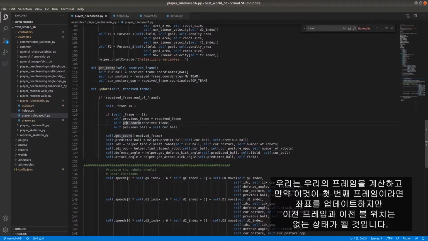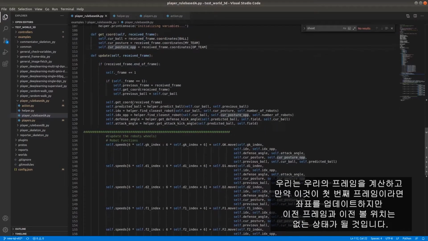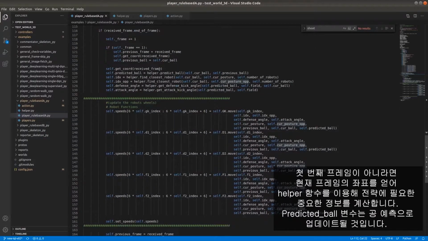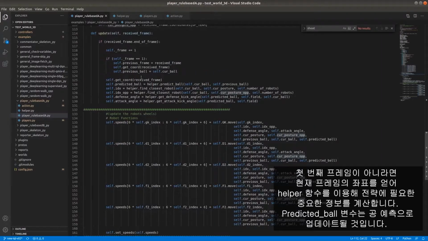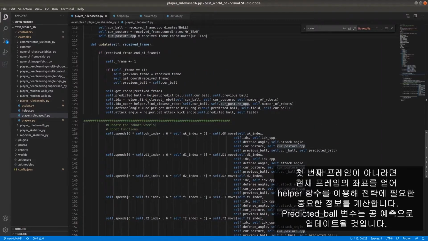function. In this get coordinate function, we just assign the current ball position and the current posture of my team and the current posture of the opponent team from the received frame. So here is like, it's not the first frame, we get in this loop. So we get the coordinates, that's the same function that I explained, and we get important information to do our strategy. So we calculate 5 things that will help us to define our strategy.